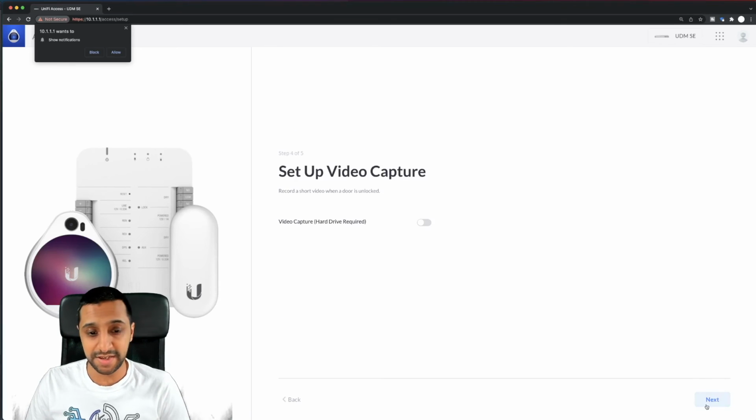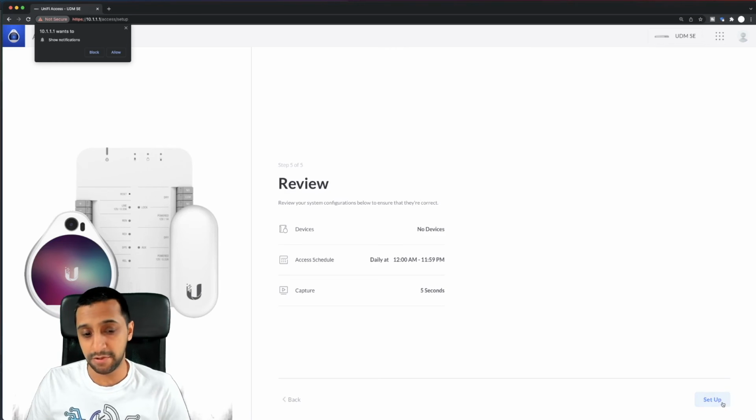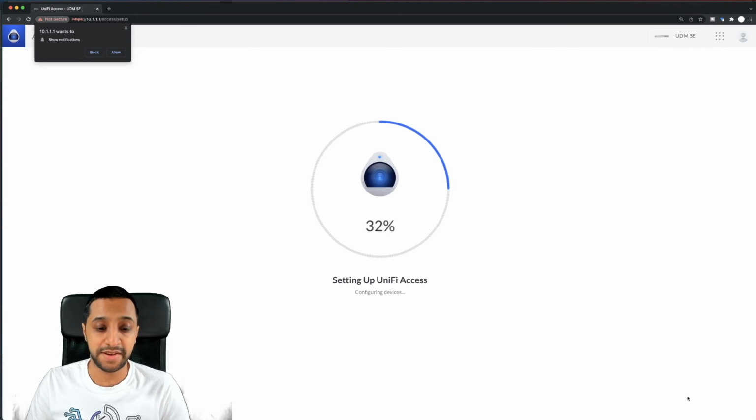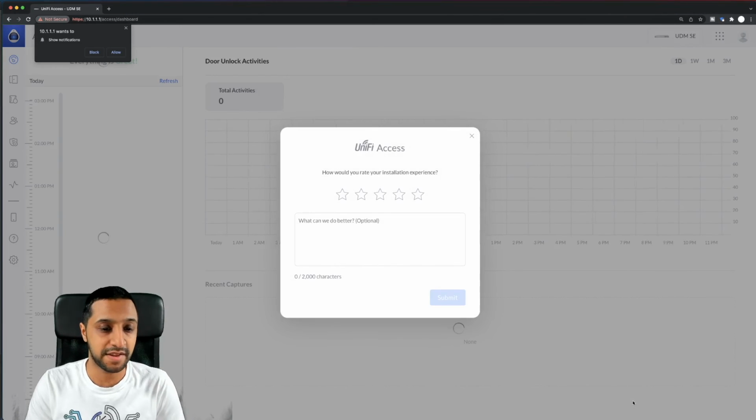Then we click next, and then video capture hard drive. We can turn that on. Audio recording, we can turn that on. We'll click next, and then we go ahead and set up the device. So it's quickly setting that up in the background.